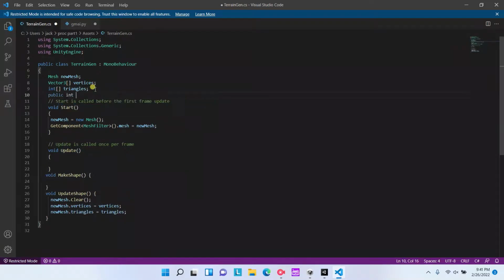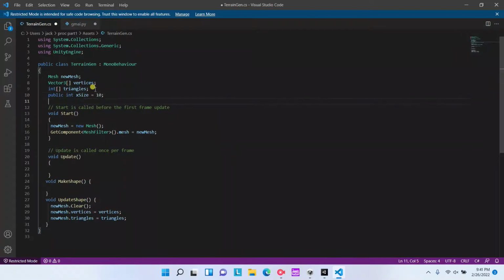Now let's start coding. So we're gonna need two ints. Public int xSize is equal to 20, maybe 10, and public int zSize is equal to 10. So it'll be a 10 by 10 blocks. So in the MakeShape, we're gonna have to update the vertices variable and the triangles variable. So the vertices is equal to new Vector3, and then you put xSize plus 1 times zSize plus 1.